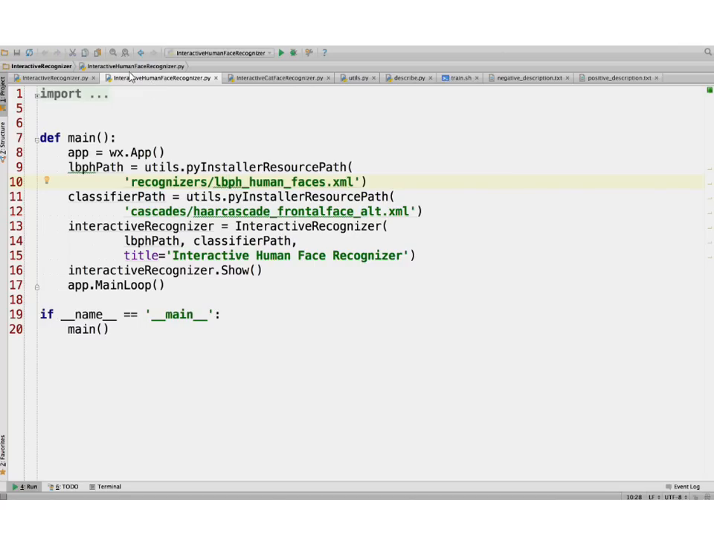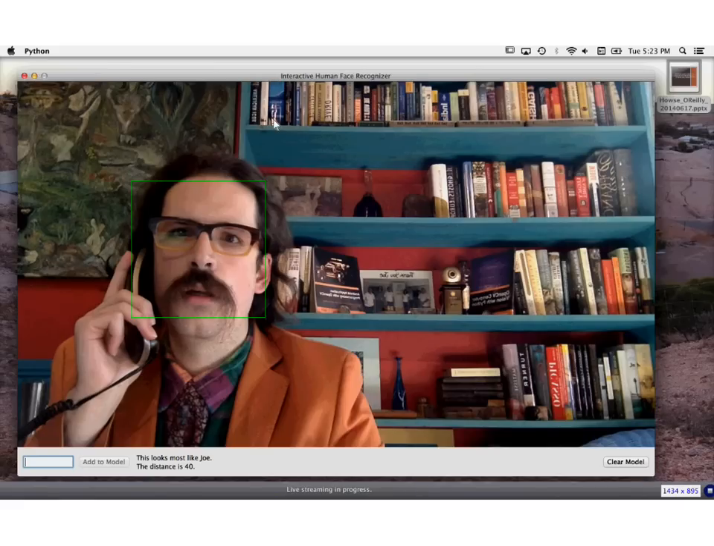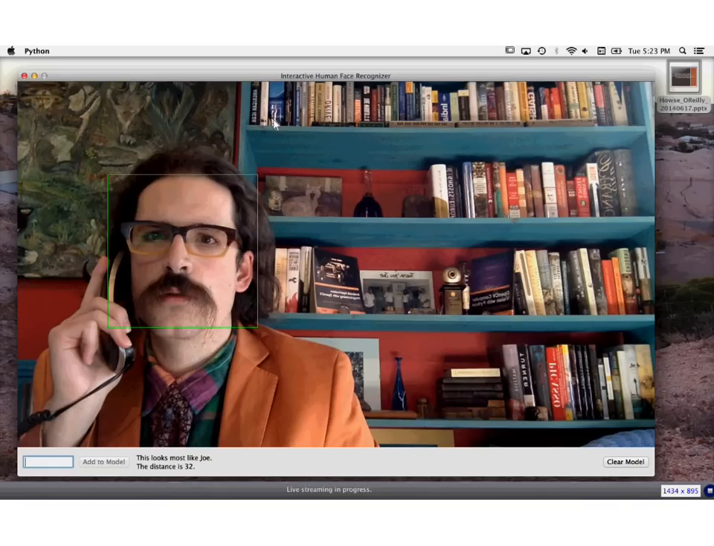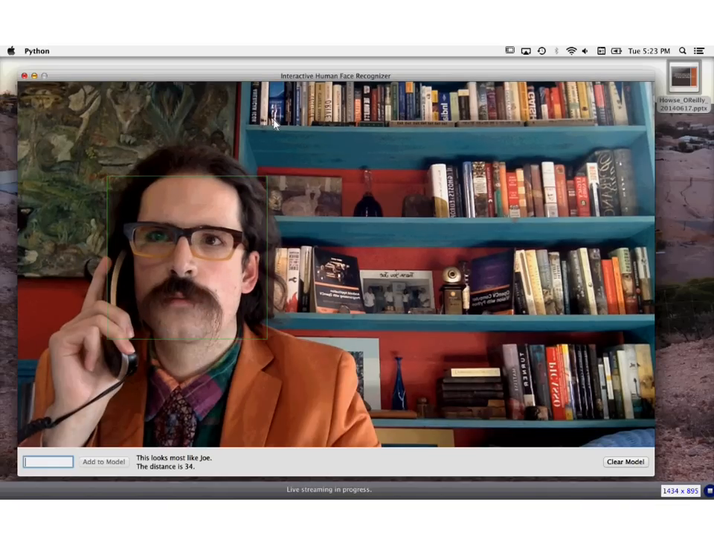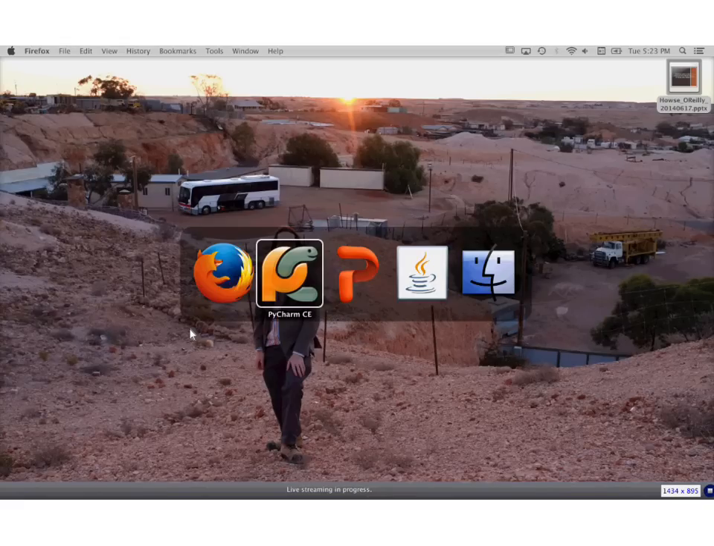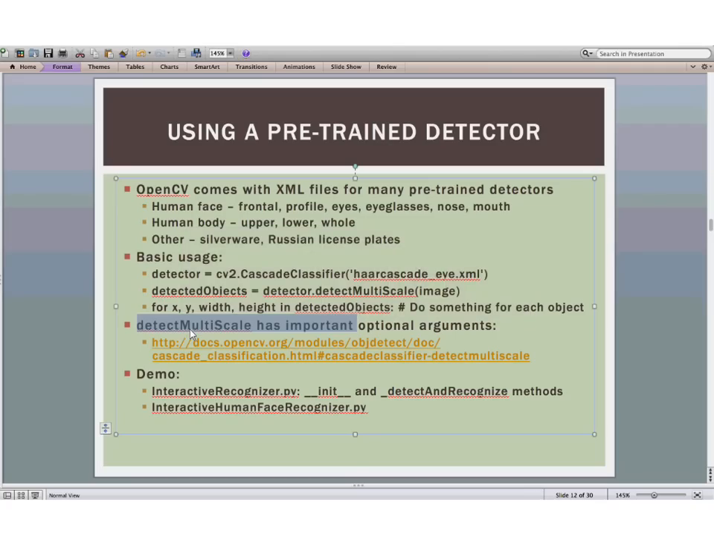Here's an example. This is a little script that makes an instance of InteractiveRecognizer and runs it with a pre-built cascade for human faces. So you should see my face here with a green box drawn around it. And that is face detection using one of the detectors pre-built for us in OpenCV.